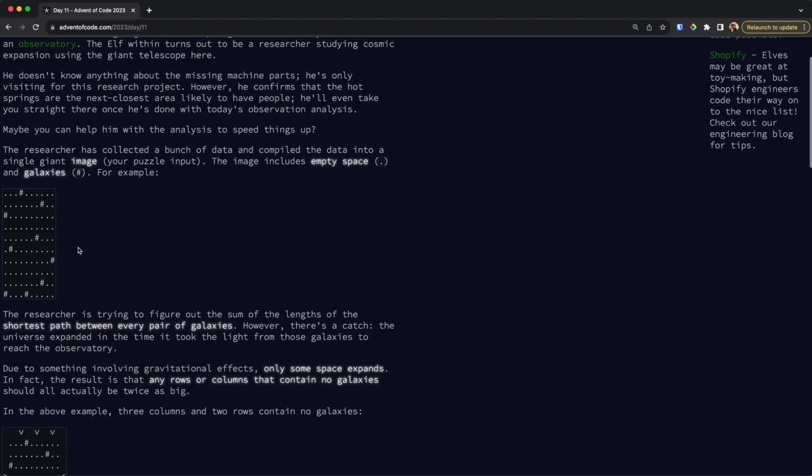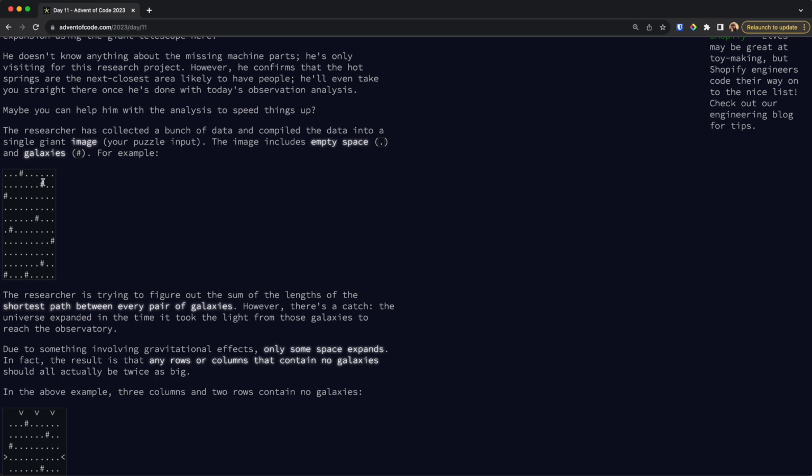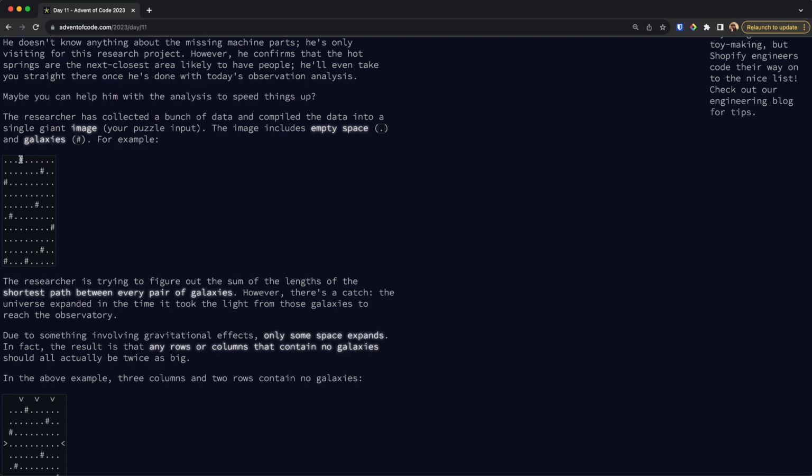So in this puzzle we have an image which is a map of the galaxies. The empty dots are empty space and the hashtag marks are the galaxies. The thing that we need to find is the distance between each pair of the galaxies, and we should do it one way. So if we count the distance from here to here, we don't need to count it from here to here again. But that's not so trivial.